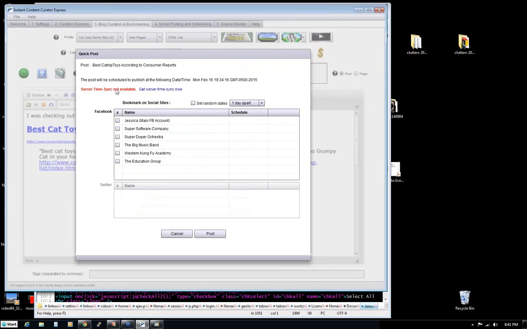And it also gives you that option here. It says server timesync not available. That's all it means. Now it says here, the post will be scheduled to publish at the following date time, Monday, February 16th at 7:34. And it's actually 8:34 where I am. It's 8:41 where I am.